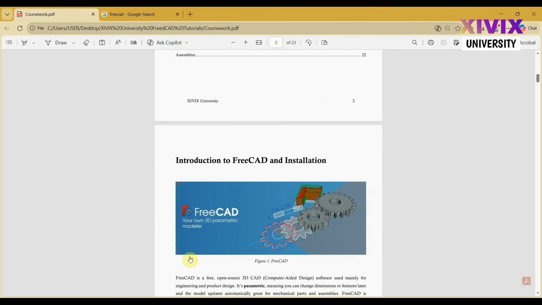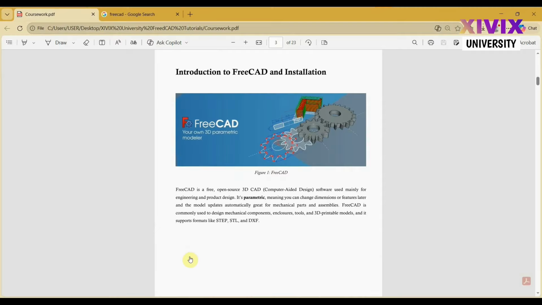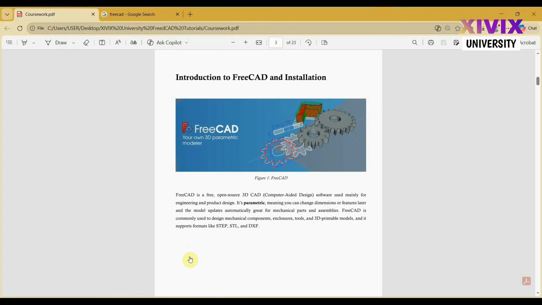Alright, let's move to the first section, which is Introduction to FreeCAD and the installation process. So FreeCAD, what exactly is FreeCAD? FreeCAD, as the name implies, is a free, open source 3D CAD software. So CAD stands for Computer Aided Design.